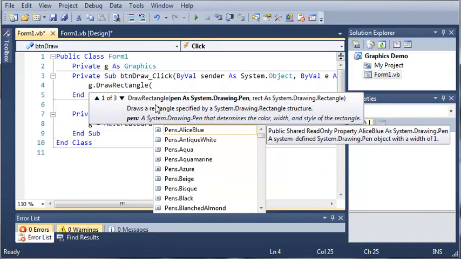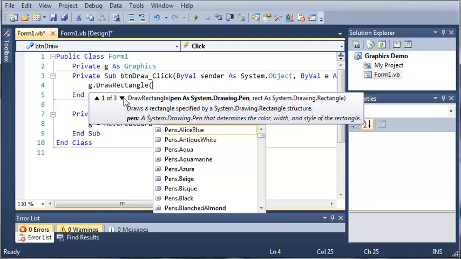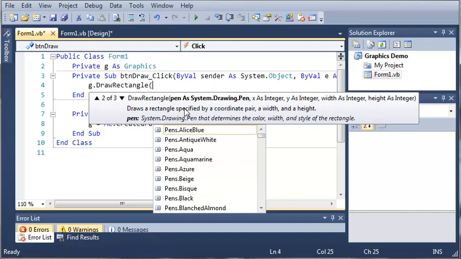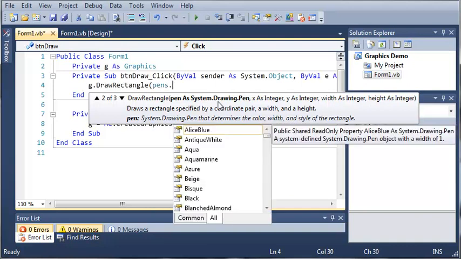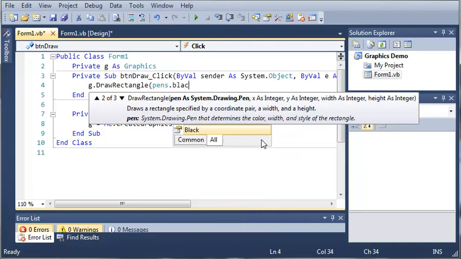Now, DrawRectangle is going to take some arguments. The first version of DrawRectangle takes a pen and a rectangle. You can make objects of rectangles, and you need 4 points for that, and we'll go into that later. But for now, we're just going to use this version of DrawRectangle, which takes a pen object, and then our X position and our Y position, which is the top left corner of our rectangle, the width and the height. To specify a pen, we'll type Pens dot, and this I believe is an enumeration, and we can select any color we want. So we'll do Pens.Black.